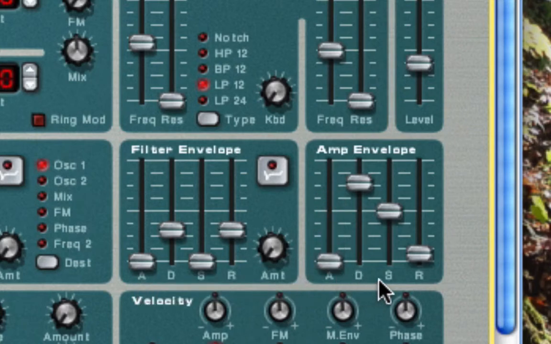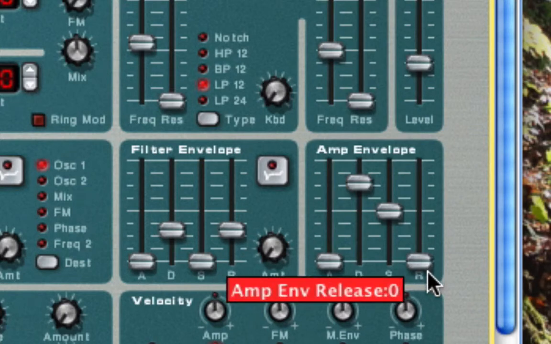I'm going to skip the decay and sustain for now and just jump right over to the release. With the release set to 0, the instant you let go of a note, it stops. If I move it up and let go, a little fade out; move it more, longer fade outs, etc.